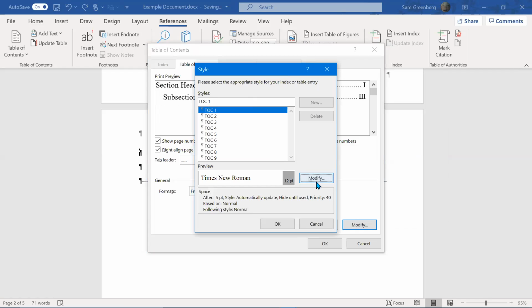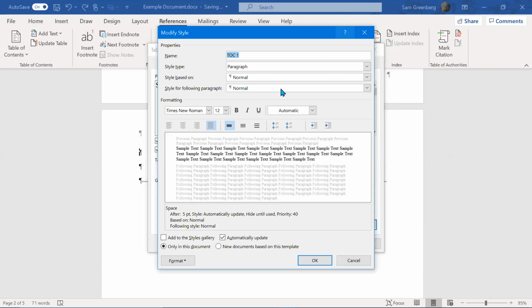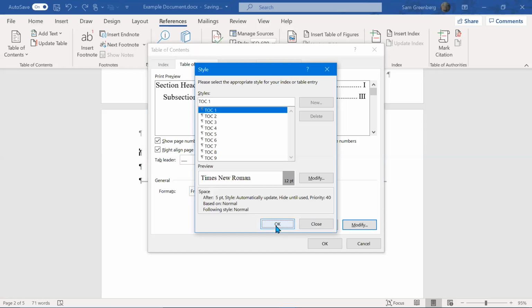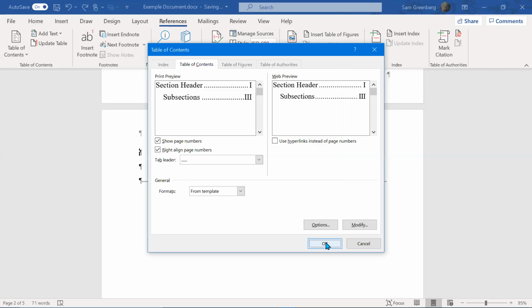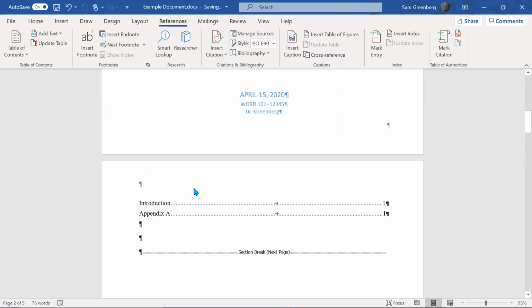And then you can go to modify again, and you can mess with the text in here. Again, I think this all looks good. So we're going to go OK, OK, and OK. And there's our table of contents.